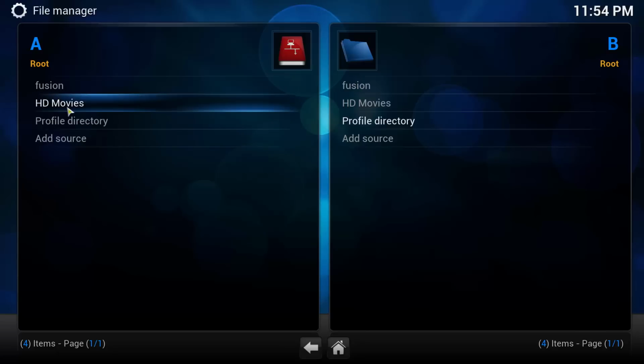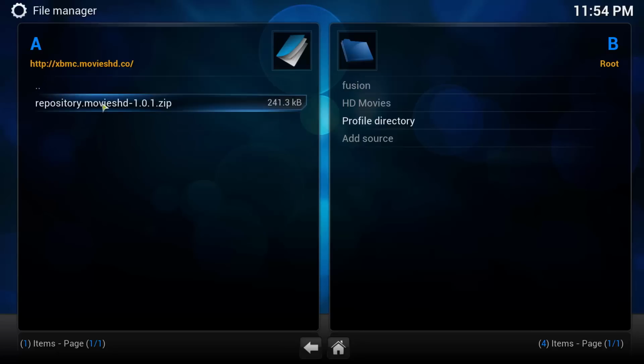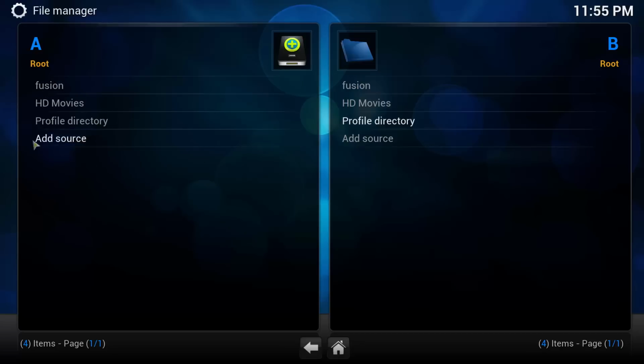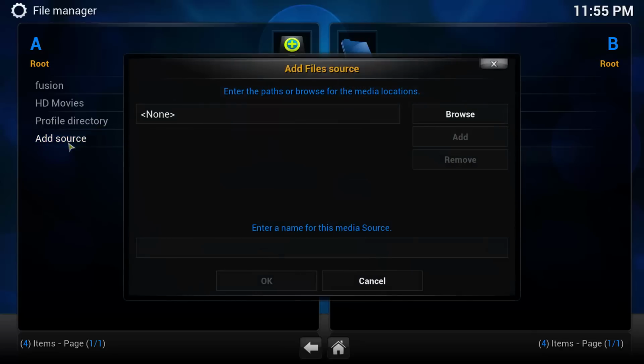Again, to check whether it's been successfully entered, you double click it and you'll have a list here, or at least one item here. Click on the two dots to go back to the top of the screen, and then you want to add a third source, which is our last source.